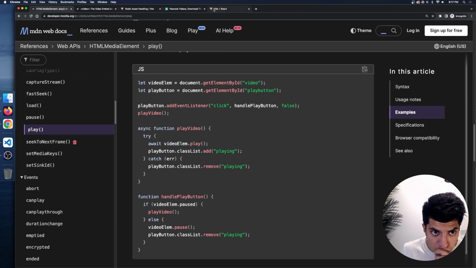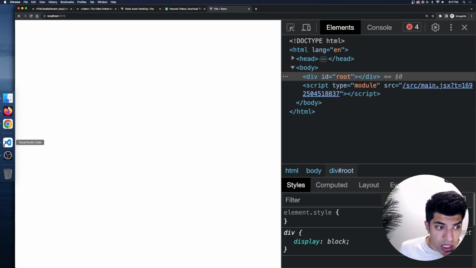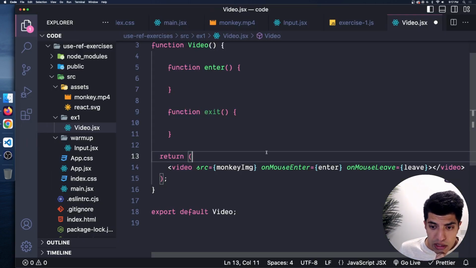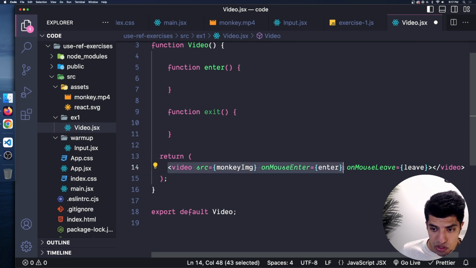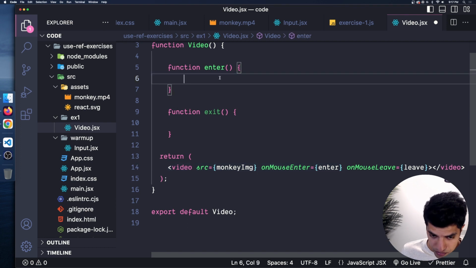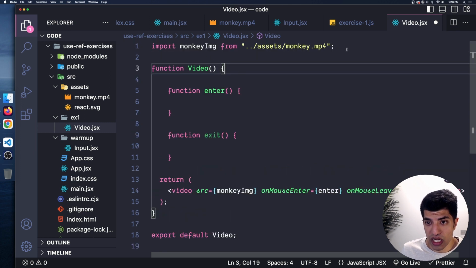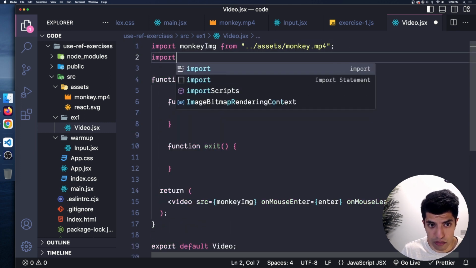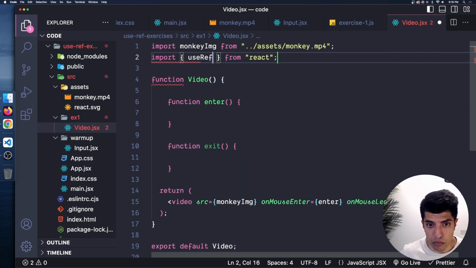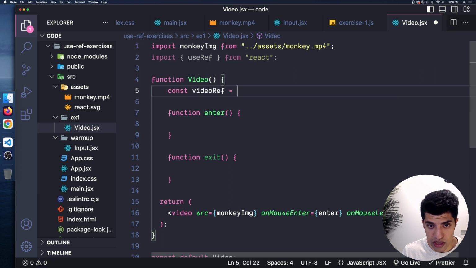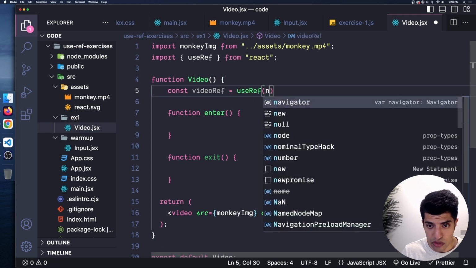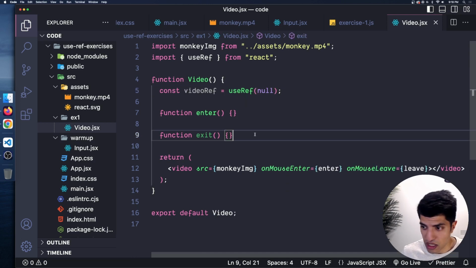Okay, so what that tells me is that when I enter onto this video element, I need access to this DOM element so that I can call .play on it. I could use document.getElementById or querySelector as we saw, but the React way to do that, as I mentioned, is by doing useRef. So I'm going to import useRef from React, just like that. I'm going to say const videoRef is equal to useRef, and I'll start it off as null, just so that it's very explicit that I'm starting it that way.